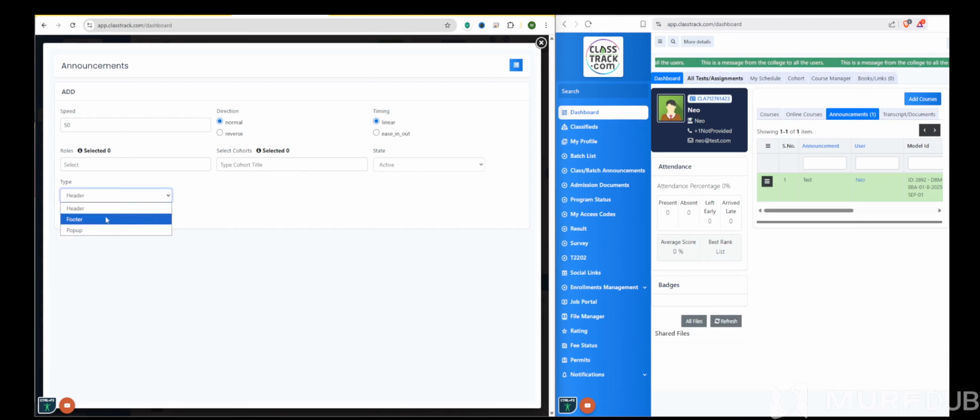So this type of message that appears at the top is the kind of announcement we can add from here. I've explained the three options, header, footer, and pop-up. So we can also utilize this kind of announcement.